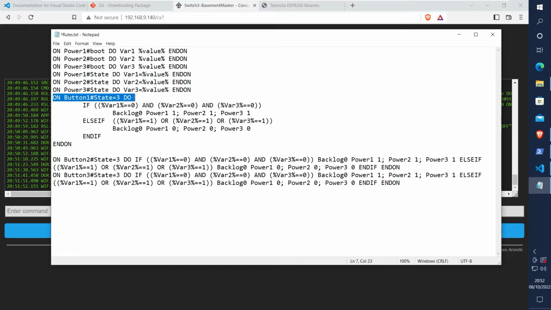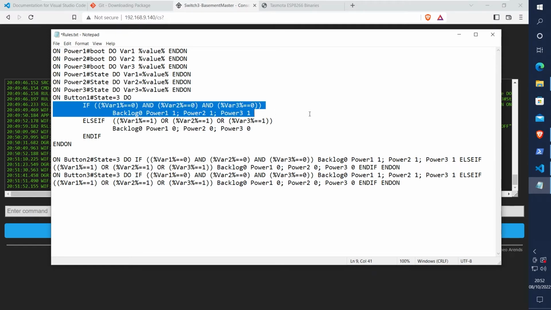Next it checks if a button is held down, so this is where it says state is equal to 3. If all the variables are in an off state, we want to power on all of the lights. Note the AND operator, this is to check all the variables.